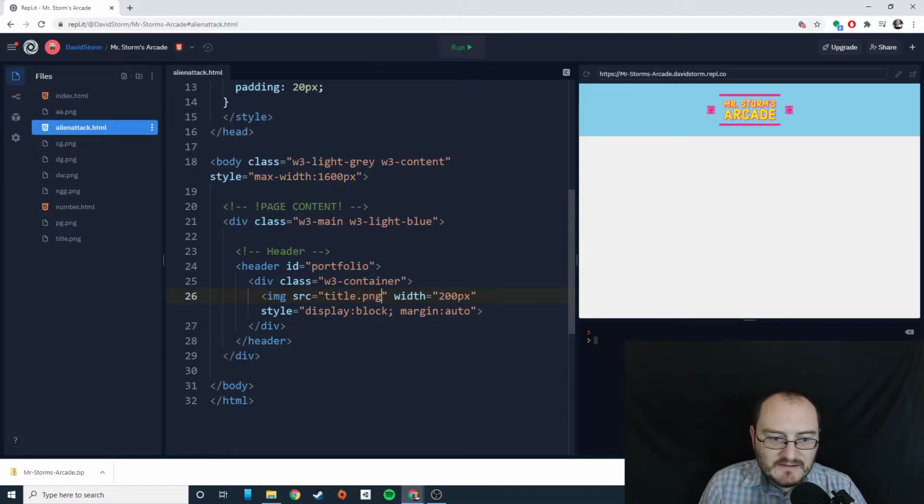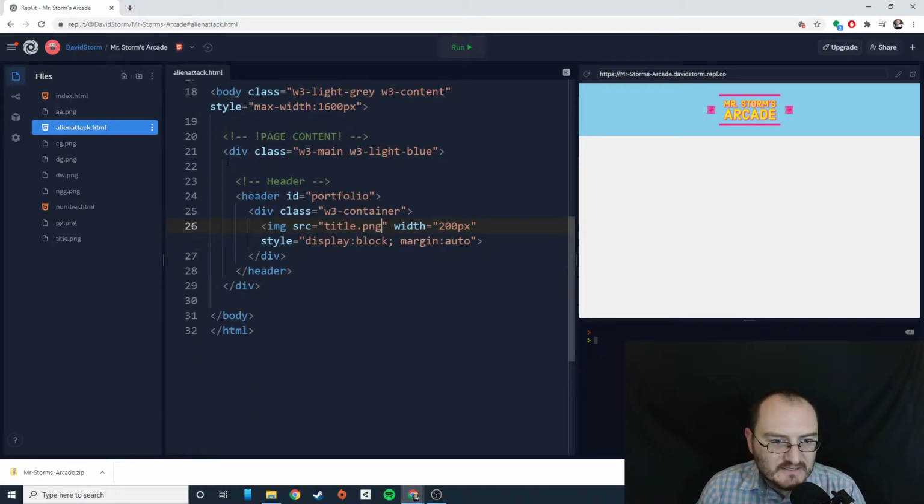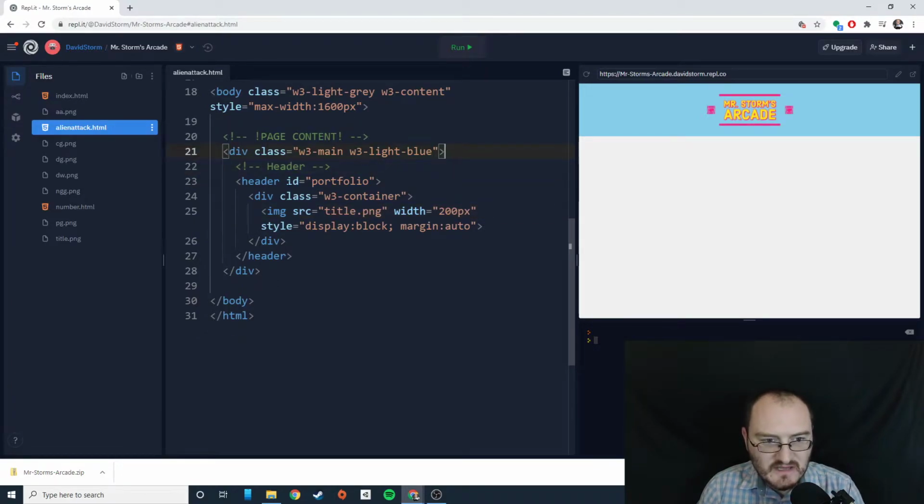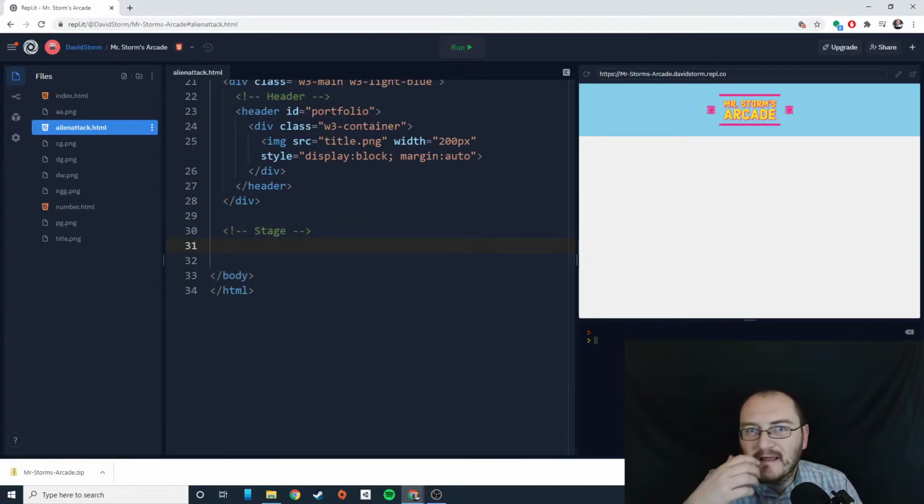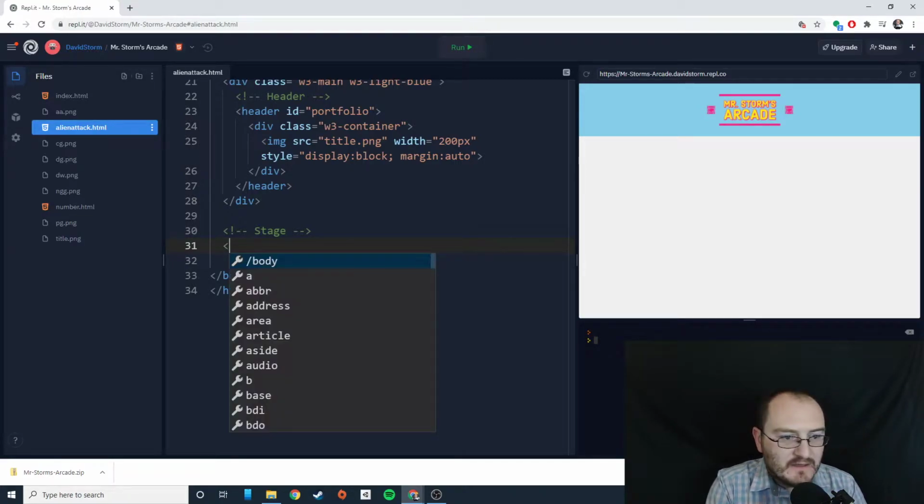Now let's actually start building out this alien attack project. This is our header stuff. We're going to go below this and start actually building the HTML. The first thing we want to build is something called a stage. The stage is basically where our graphics are rendered so that we can actually see what the alien attack game is doing in real time. And this is pretty easy.